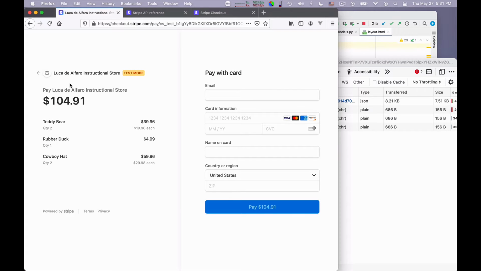The Stripe page will load. It gives me, look at the Alfaro instructional store in test mode. I'm not using real transactions, obviously. This is how much I have to pay. Here is a listing of the products. This is the cost of each product. Then there is a total, right, that I have to pay.